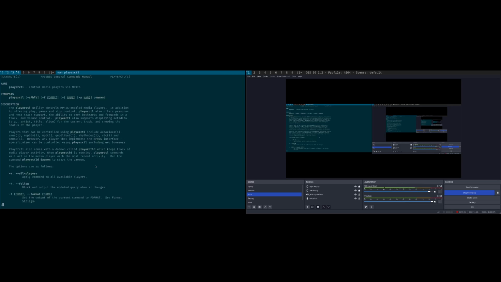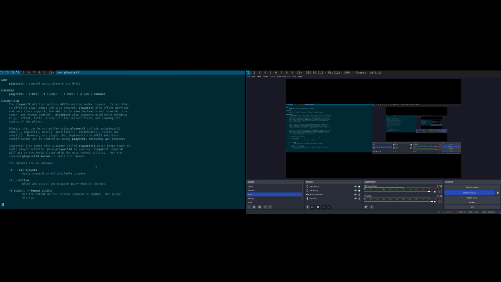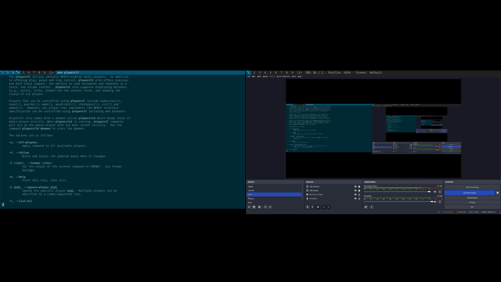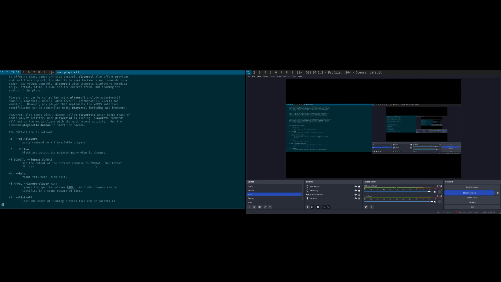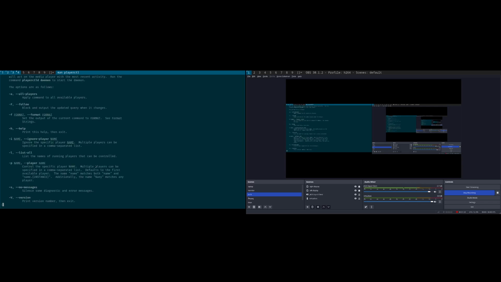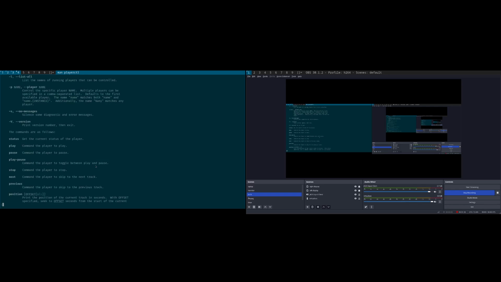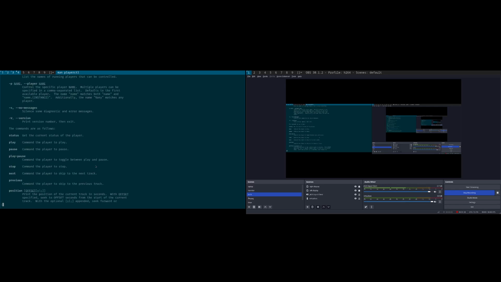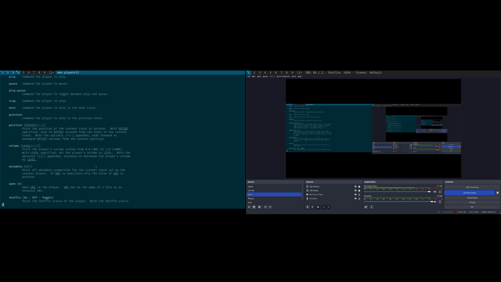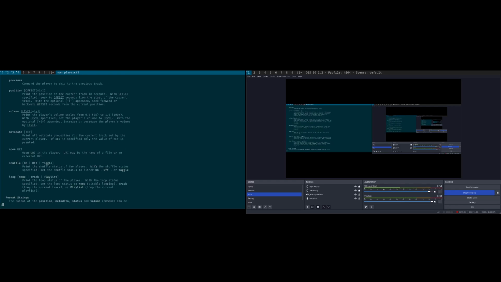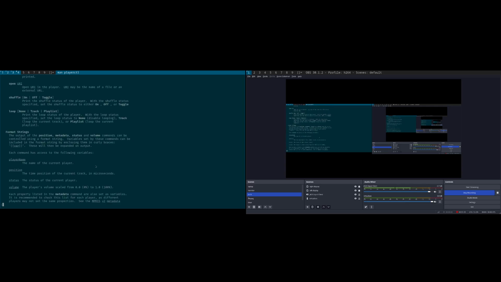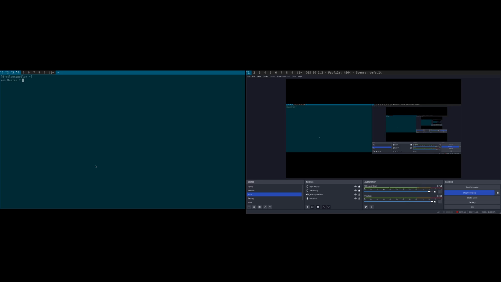Have a look at the playerctl man page. So what you've got here is all players, follow. You've got the format. You can ignore players, as I said. Status, play, pause, stop, previous, next, position, volume, metadata. So the metadata is how you can actually pull out various bits of metadata.